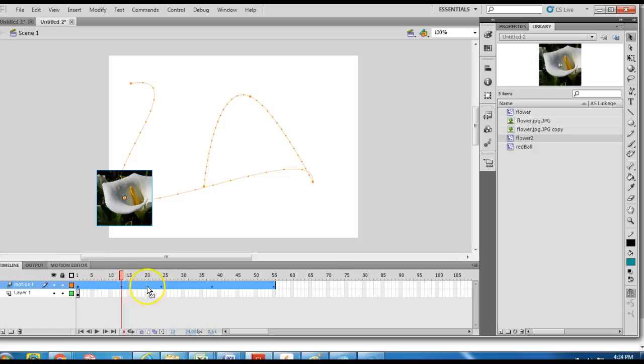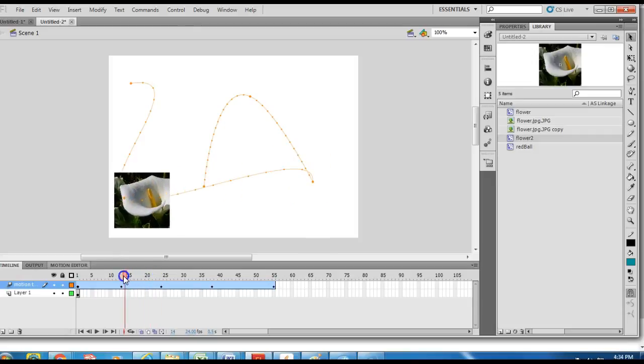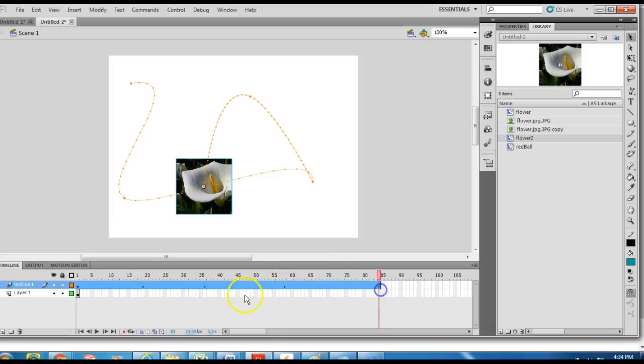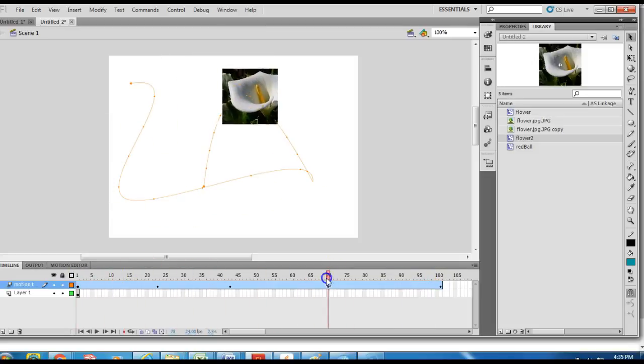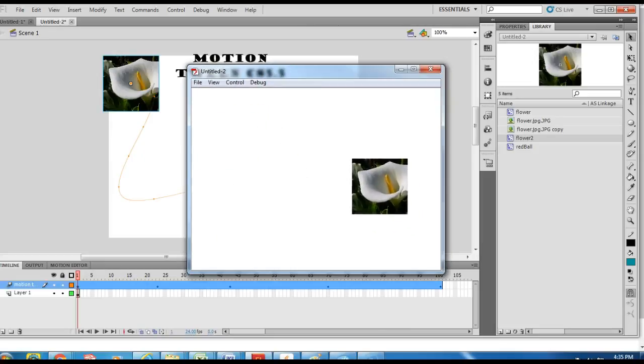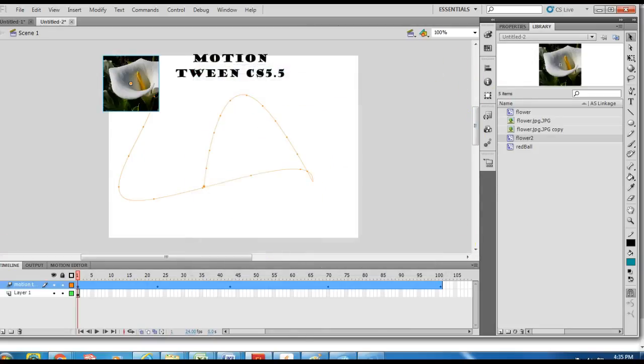Remember, the fewer numbers of frames in between key points and the further the distance is that the object actually moves, the faster the object will go. The slower it will go depends on more frames, so more time in between keyframes, and the distance it's traveling. Okay, so this is going to be much slower. That is the end of your tutorial on basic motion tweens.